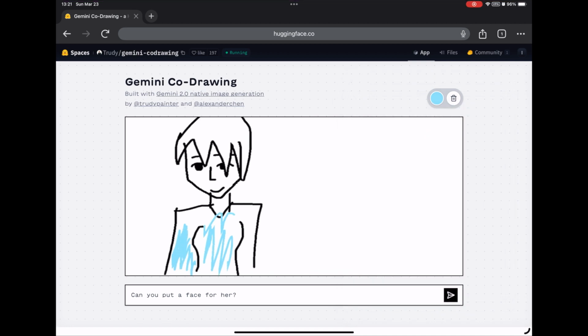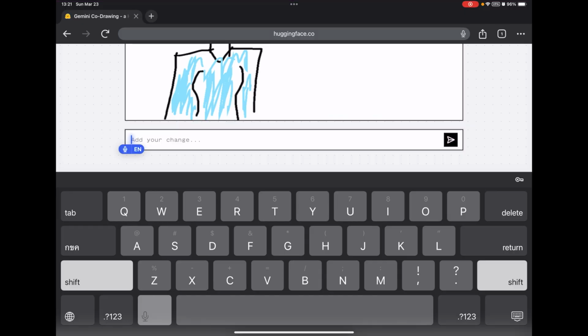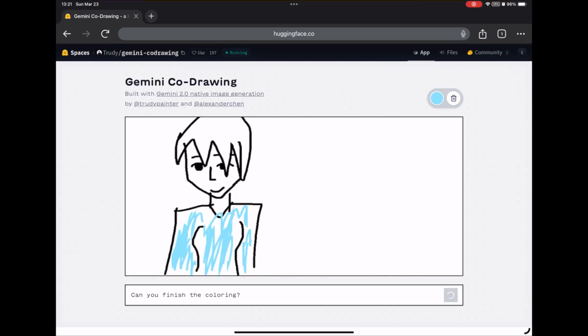Okay, so let's say that now you're just gonna ask AI to color it perfectly. Is that how it works? Yes. Maybe instead of writing, can you just talk? Yeah. Try that. Can you finish the coloring? Okay, let's see what happens.